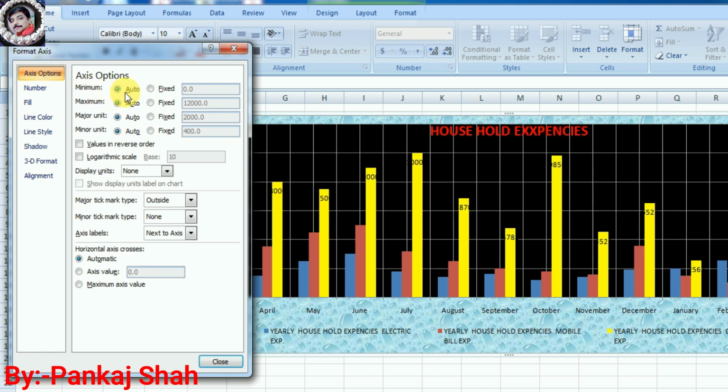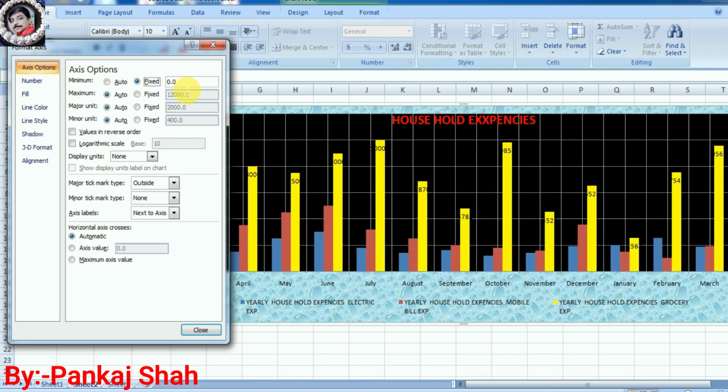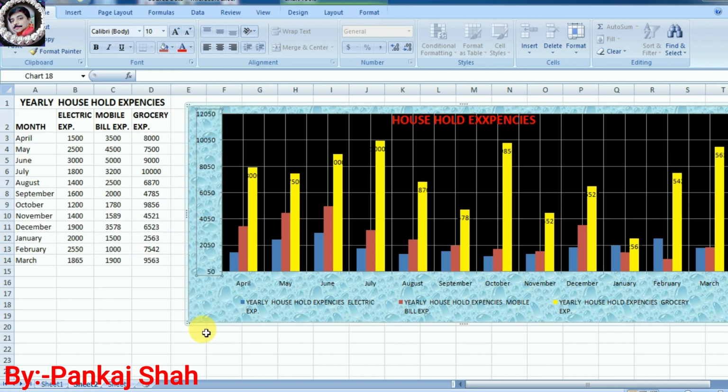In the axis options, the Auto option is already activated. As per your choice you can select Fixed and then change the scale as per your requirement. For example, I just change it to 50, and you can see the effect on this scale. So in this way you can change the scale value of different axes.